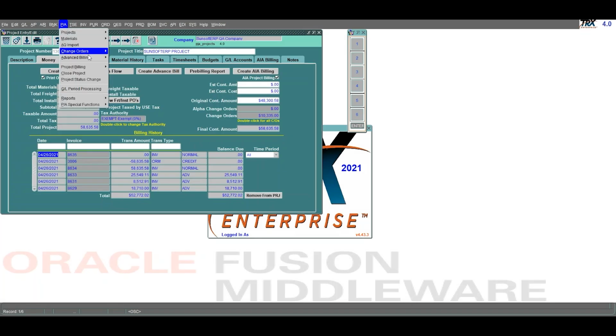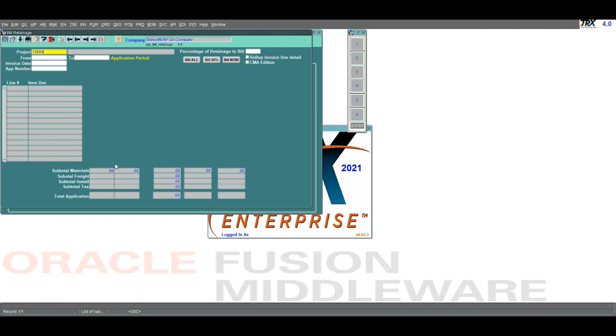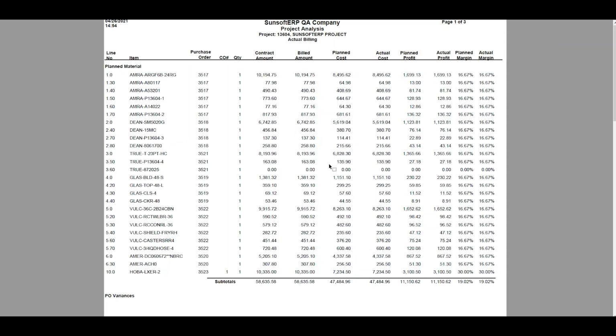Now that our project is billed in full and we've gotten the final sign-off, we can bill our retainage. We're going to go ahead and bill the full amount of retainage for this project. And hit our lightning bolt. Now that our project is complete, let's take a look at our final numbers on the project analysis.